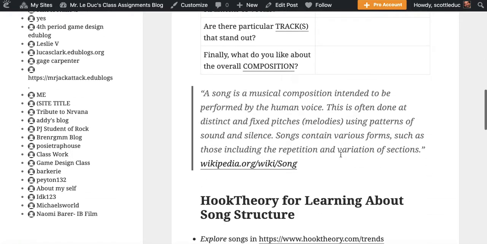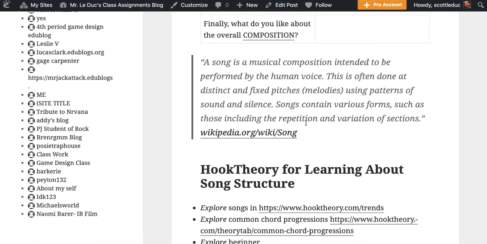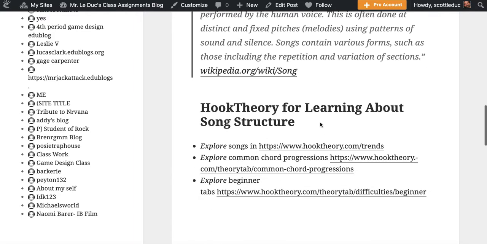At the bottom here, I have a quote about what a song is. I thought that was kind of fun. And then here is how you can look up that particular song's tempo and key. Go to Hook Theory. I also have a few other resources based in Hook Theory that I think you might want to explore: common chord progressions, exploring beginner tabs, and so on.